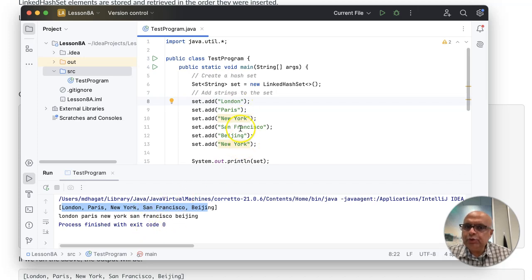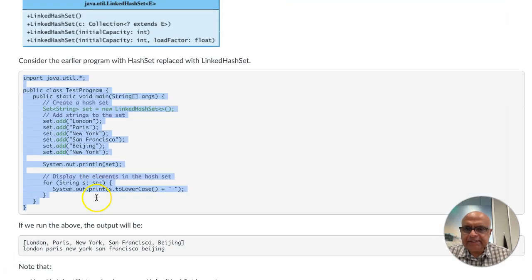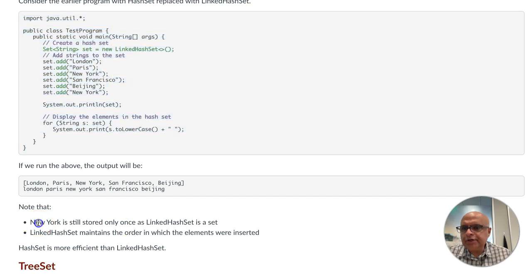It still doesn't have duplicates, right? So okay, let's go back. So as I said, New York is only stored once because it is still a set, and it maintains the order, right?